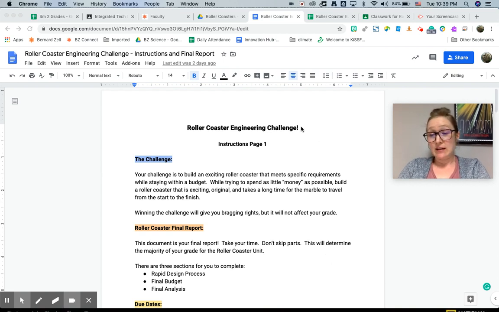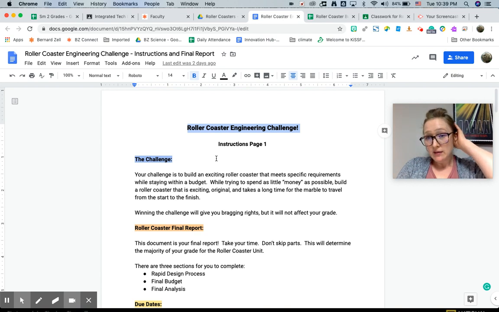But I am excited because we are finally starting our roller coaster engineering challenge right here. So I'm going to go through the instructions. I'm going to ask that you please watch this. I'm going to go through it quickly, but it's important that you pay attention and you read through this so you know what you're doing.